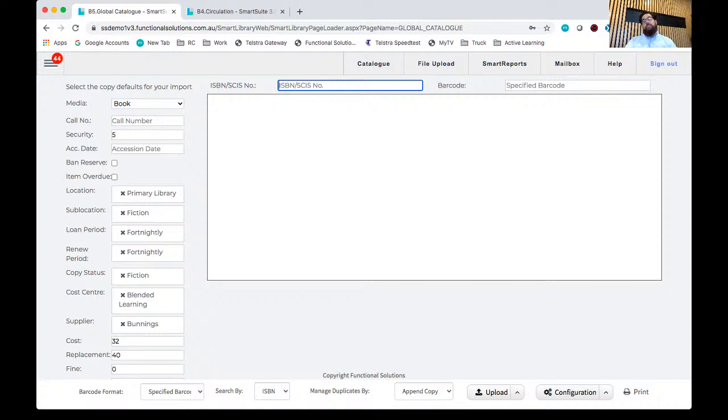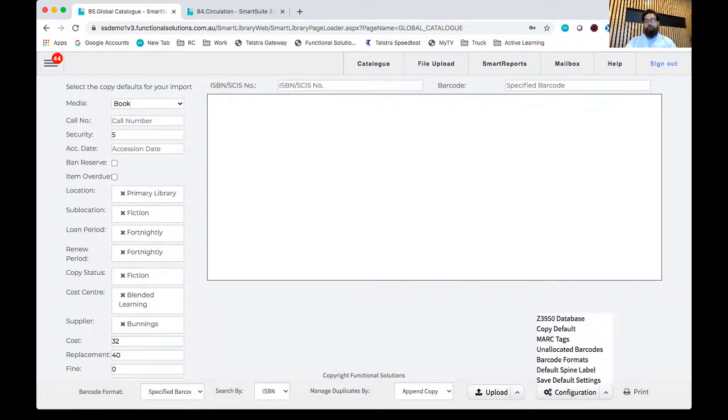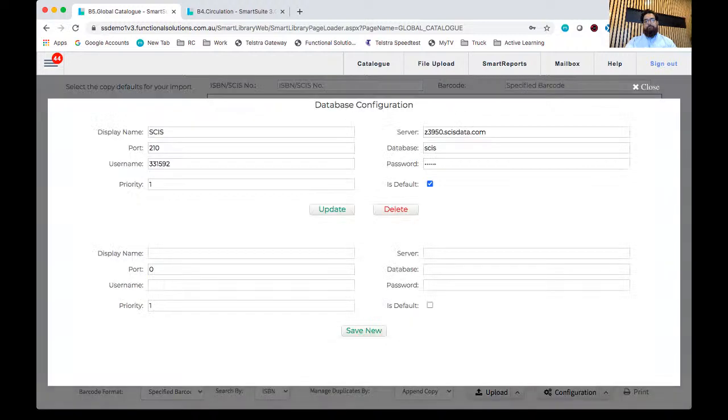The first thing that you need to do when you load up the system is make sure that your SCIS username and password have been configured into the system. The way that we do that: from the toolbar at the bottom of the screen, click the up arrow next to configuration, then choose Z3950 database. Our systems will always come pre-configured with the SCIS details by default. All you need to do is make sure that the username is correct for your SCIS account and you've typed in the correct password. Once you've done that, click update and your username and password have been saved.